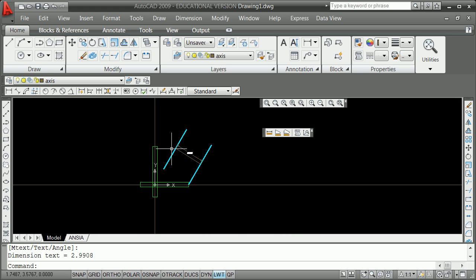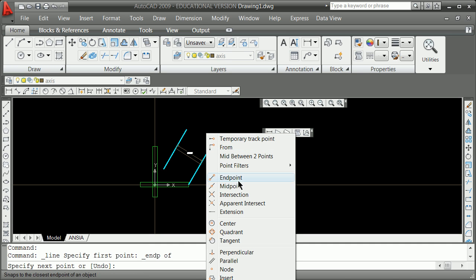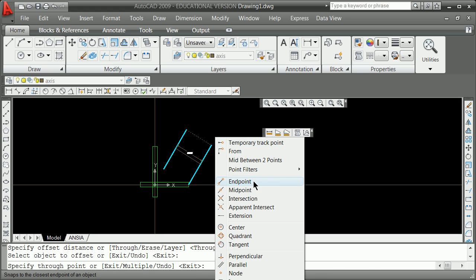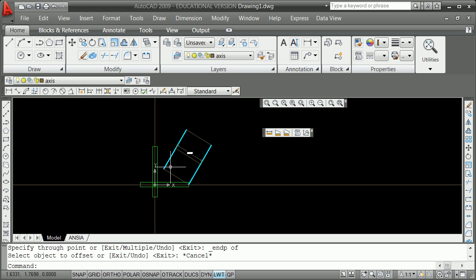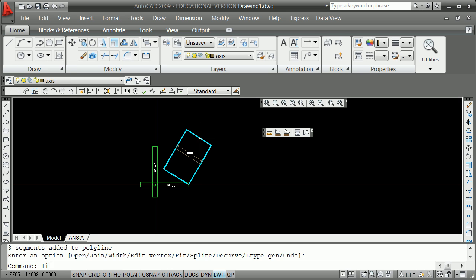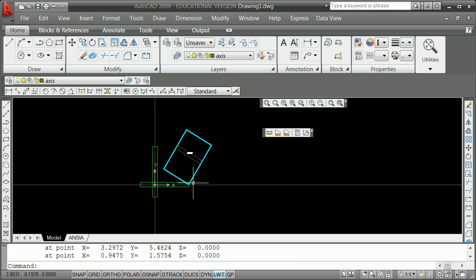So that essentially is the torque. If I now do this line from the end point of that to the end point of that, and offset T for through, the end point of that, and now do P edit, grab this, yes, J for join, 1, 2, 3, 4. Here, if I list the area, it will tell me what is the torque of that force. So it has a torque of 15.6351 foot-pounds if this was in pounds and this was in feet. So that's how you go about doing this type of stuff.